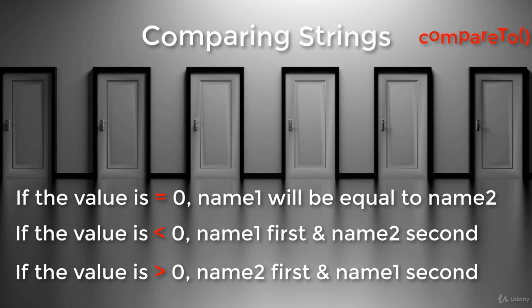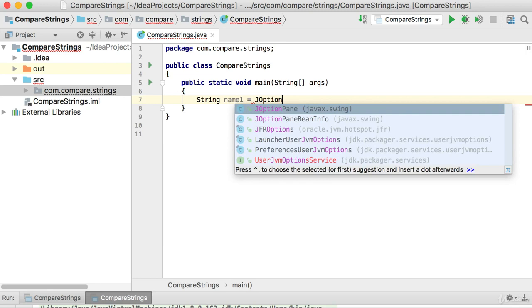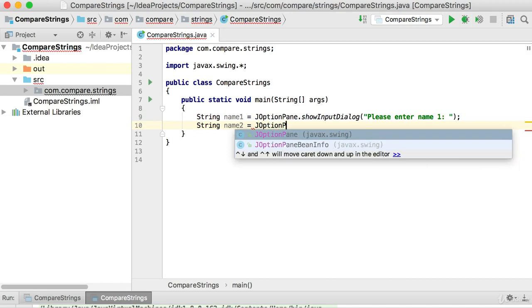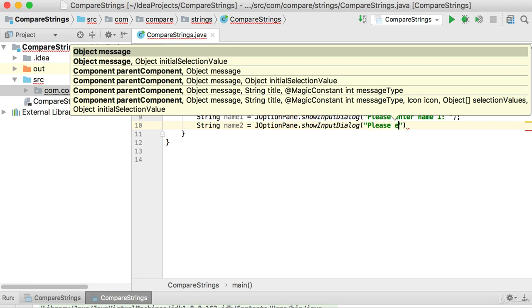So let's see this working in coding. Right, back in IntelliJ, we're going to create two variables. I'm going to call one of the variables name1, and it will be of type string because we are looking into comparing string values. So what I'm going to do here is to ask the user to enter the value for me. I'm going to say JOptionPane.showInputDialog, and we're going to say please enter name1, and then let the user enter name1. Then the same for name2, we're going to ask the user JOptionPane.showInputDialog, and we're going to ask the user please enter name2.